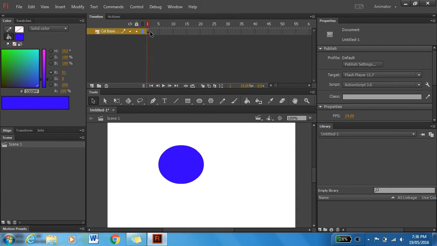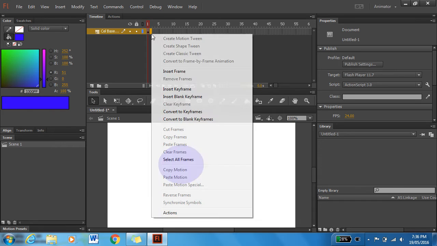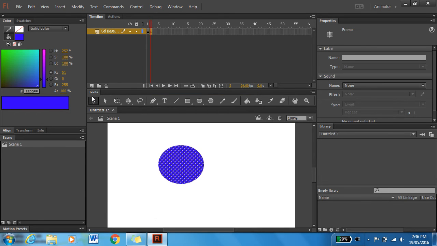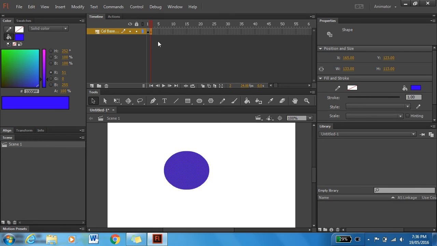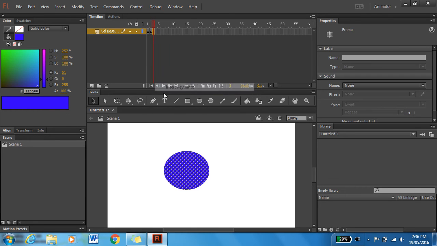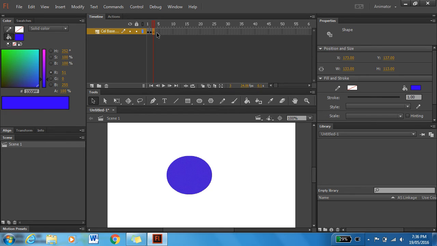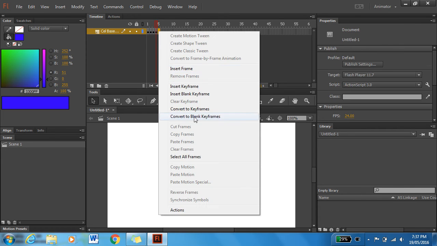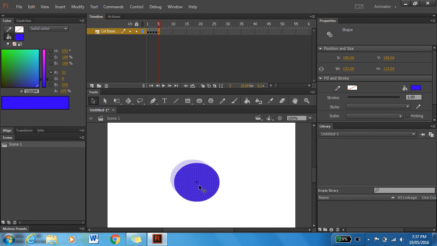So to insert a new keyframe, I click on the second frame, right click and insert keyframe, and then grab the object and move it. So if I repeat this process over and over again, I'll create a little animation. Now instead of right clicking, you can also press F6 on the keyboard, which inserts a keyframe automatically.